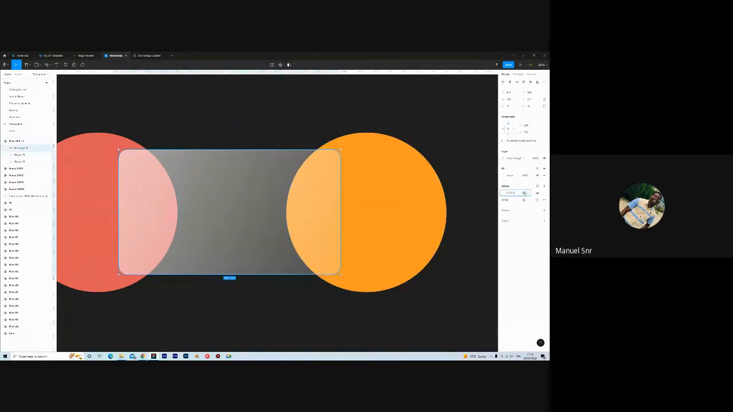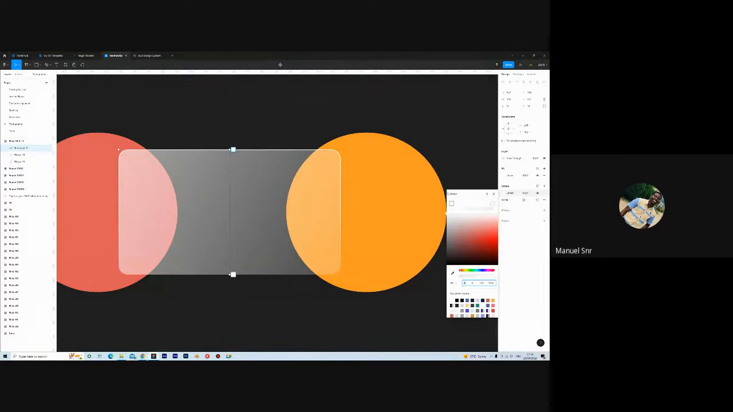Or you then utilize the same thing we did here, linear, and change it to linear. Now we can move this one from the left, same thing to the right, if you want it to show more from the side.